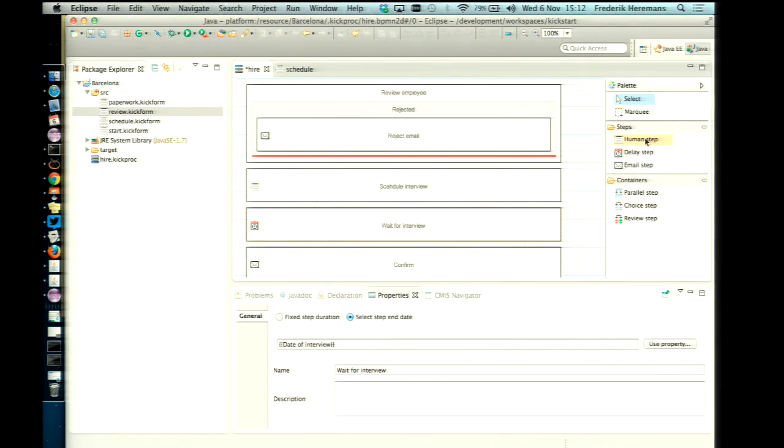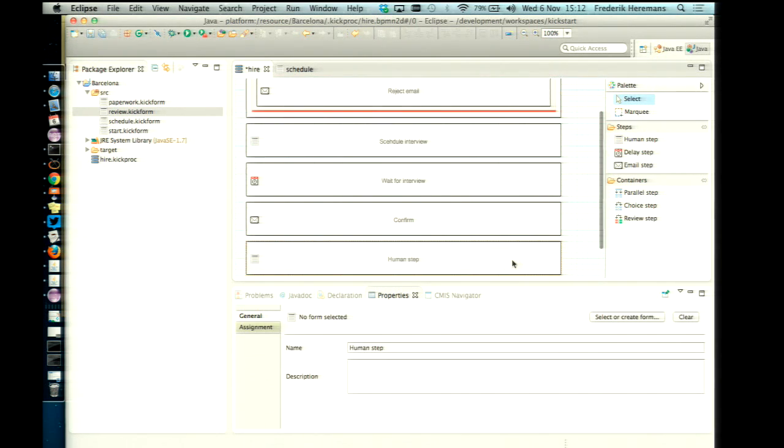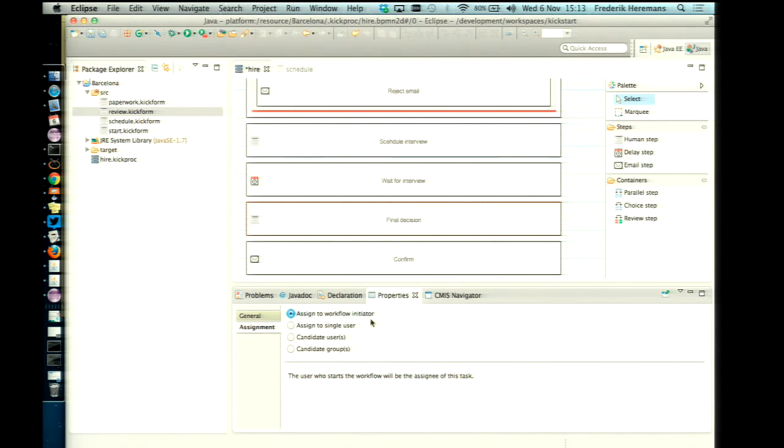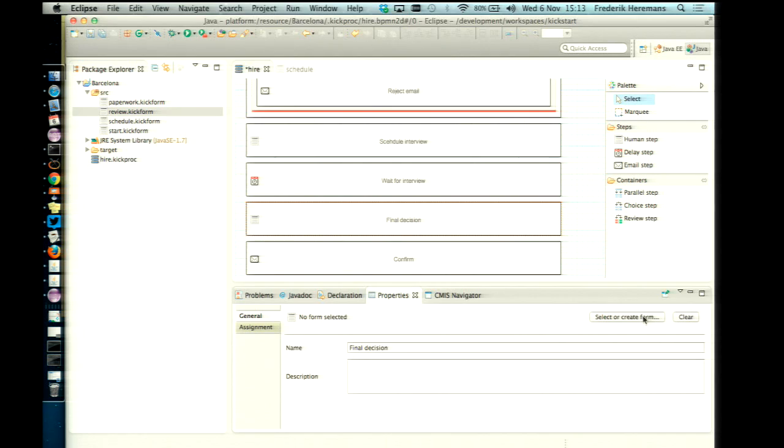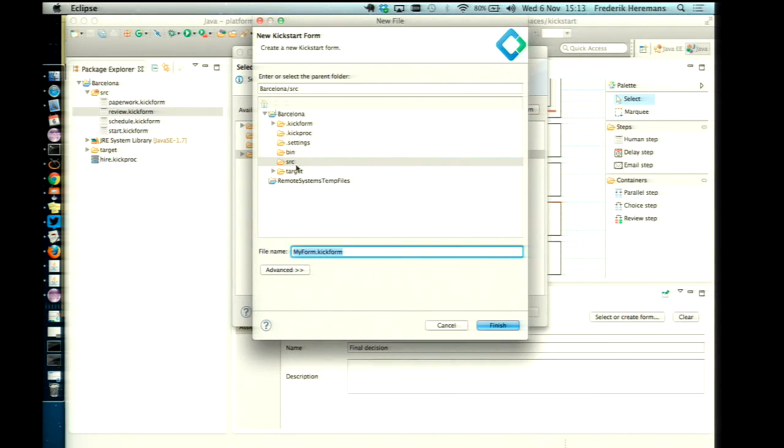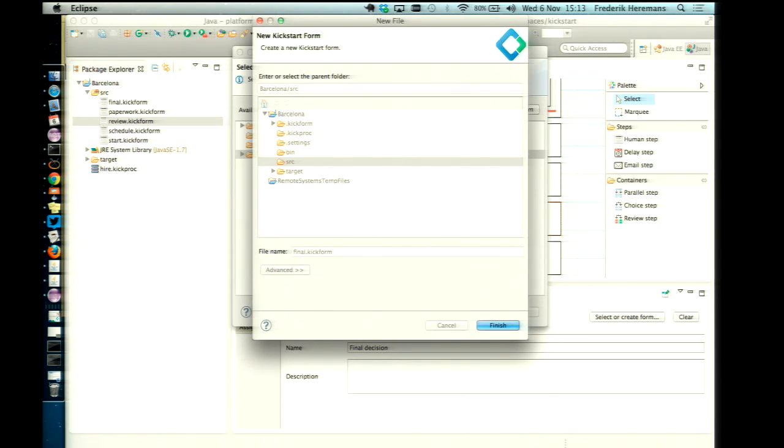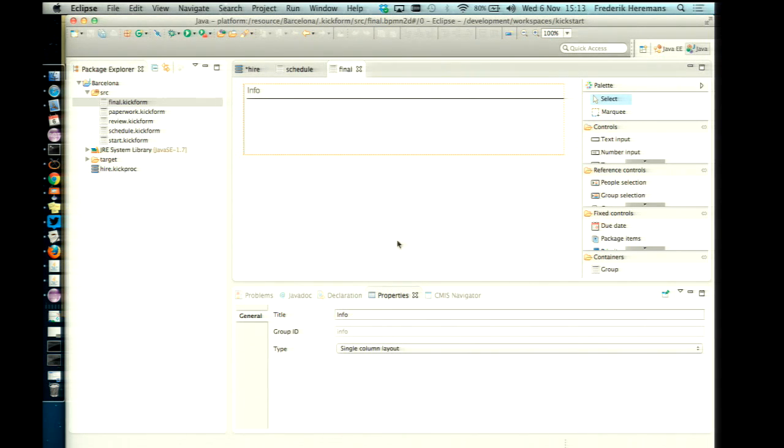After that's completed, there will be a final decision, of course, based on the interview and based on the review above. So again, a human step, final decision. It's assigned to the workflow initiator, so the manager, which is good. Again, add a form. We're going to create a real simple one with only the relevant information, which is final or something.